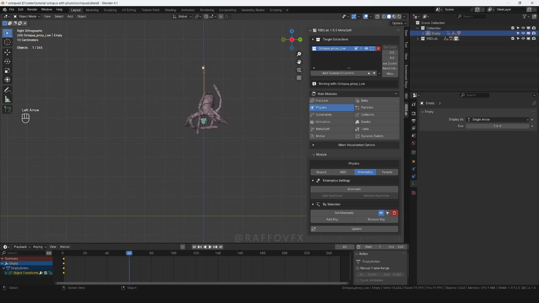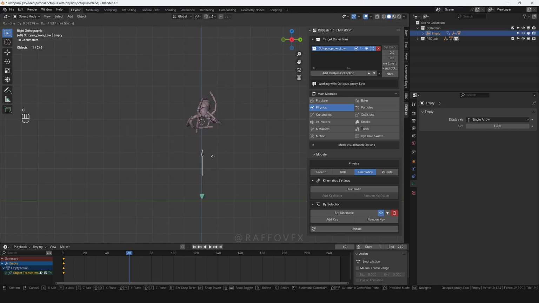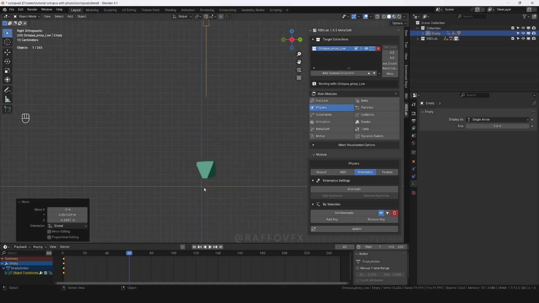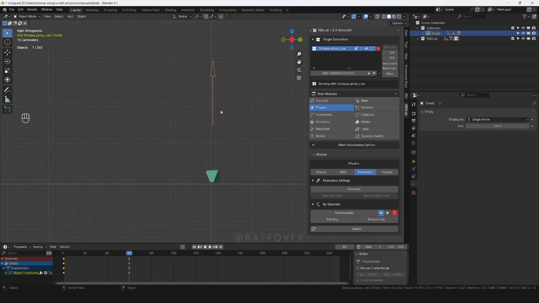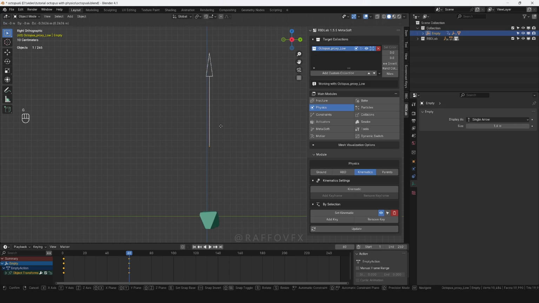On frame 60, with only this empty selected, I'm gonna move this down like this until this rigid body is almost touching the ground like that. Let's see, like this. I'm gonna press I for inserting another keyframe, and let's see how it looks. Just pay attention to not intersect the floor like that, because that's gonna glitch the entire simulation. The tentacles are gonna go crazy.